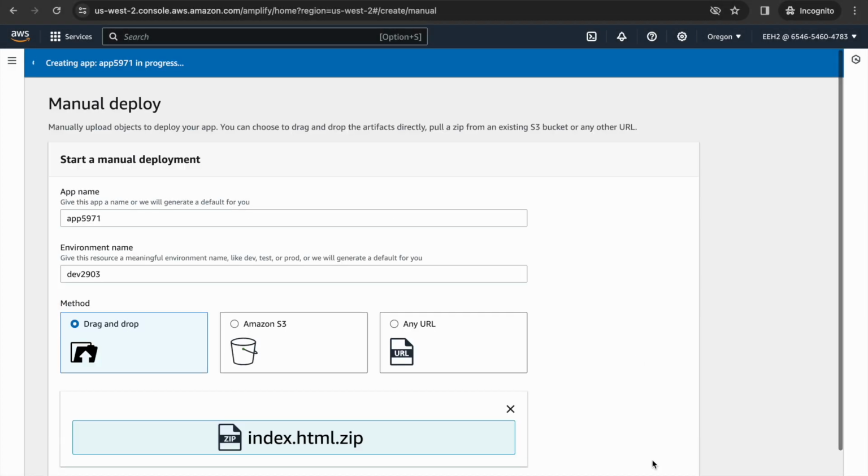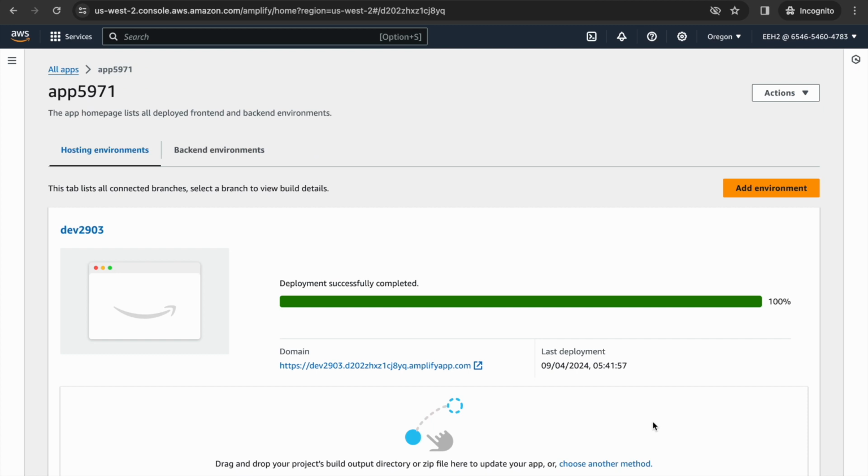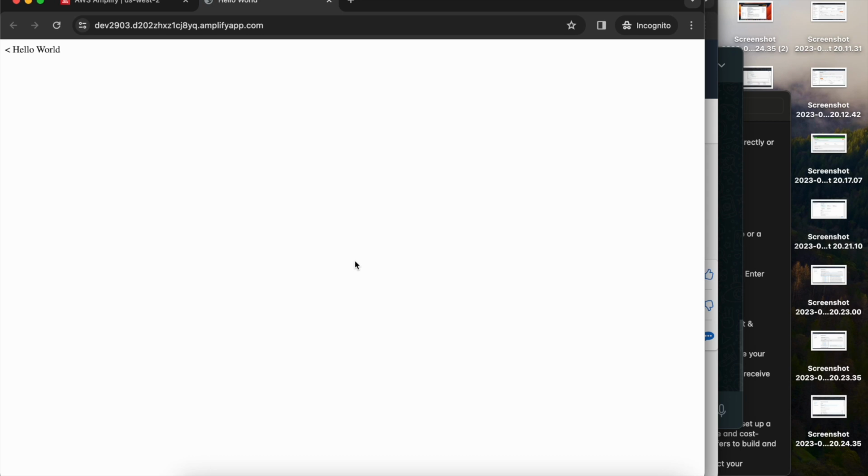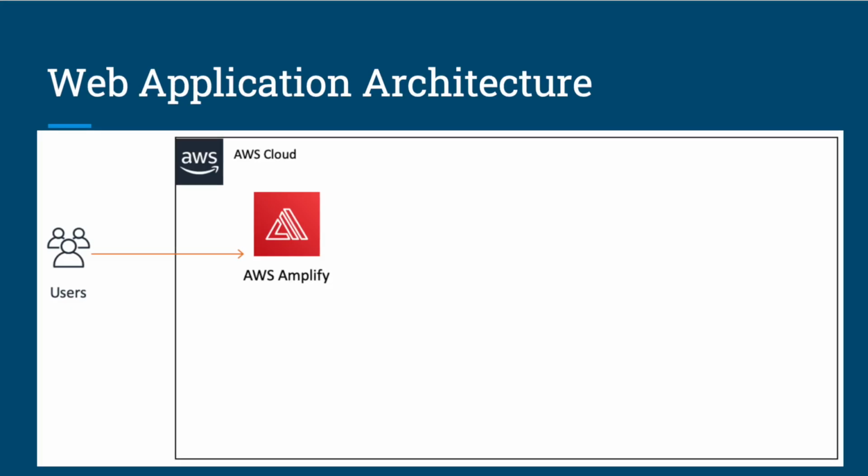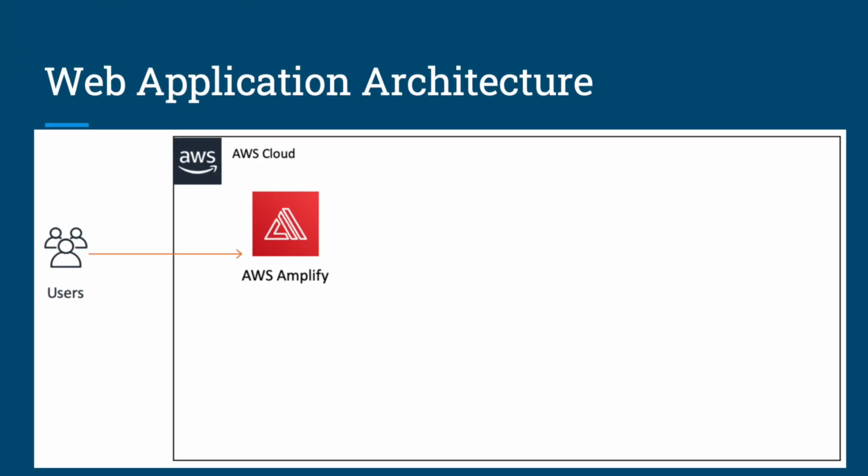And then save and deploy. The deployment has been successfully completed. Now to test our app, we just need to copy this link into a different domain. And here is what it should open up as once you've clicked on the link. Hello world. And here is what the architecture looks like right now.